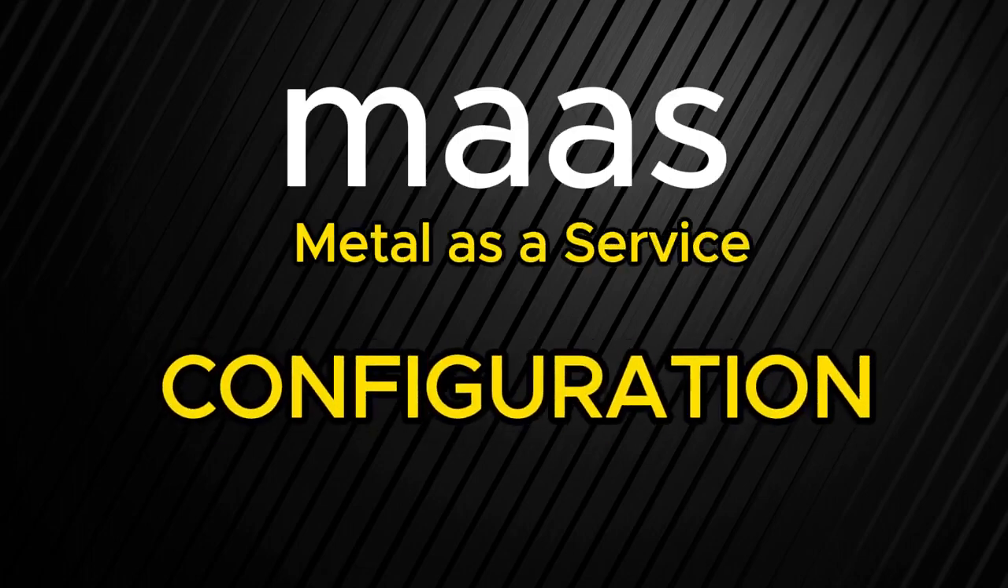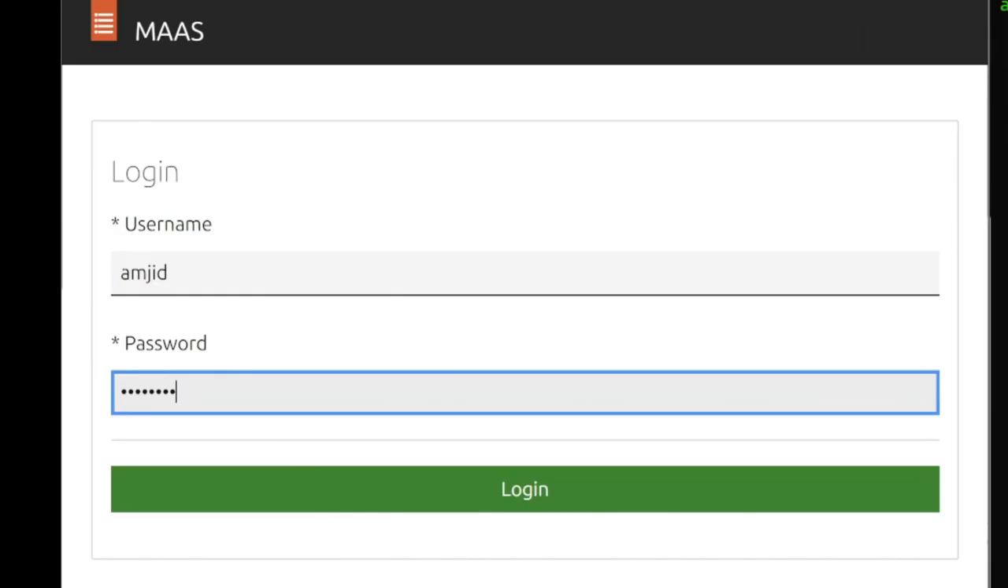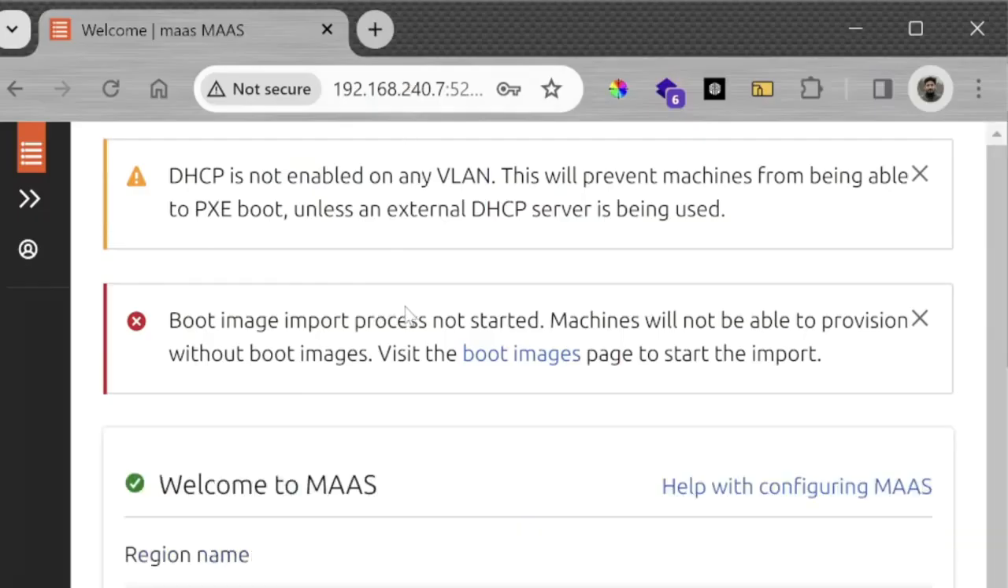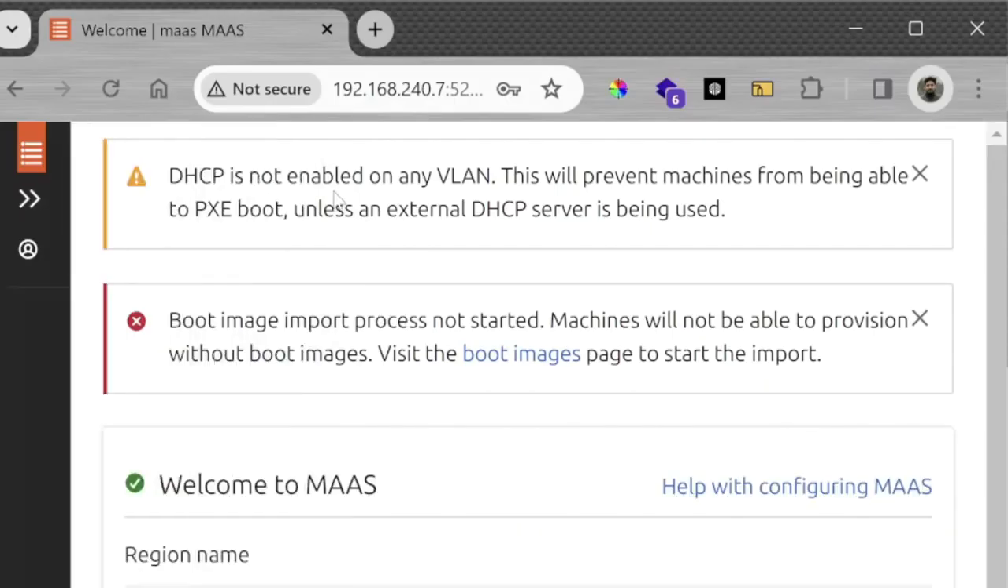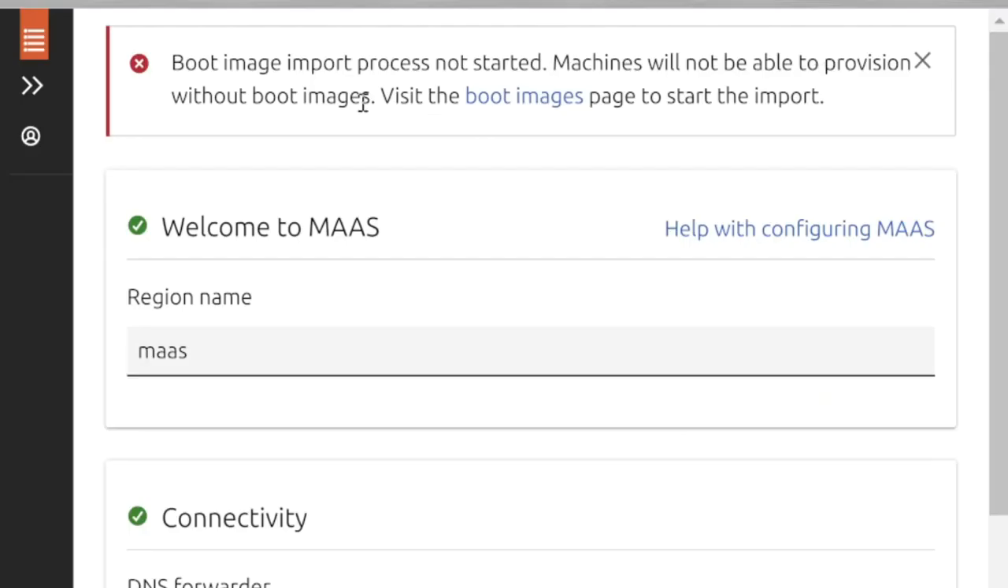We are now ready to configure the server. We simply need to log in and start configuring it. The first thing that you will see here is that it will ask you to configure the DHCP server. If you want to use the DHCP server of MAAS, you can use that, but I'm already having a DHCP server, which is pfSense, and here you can see the boot image import process has started.